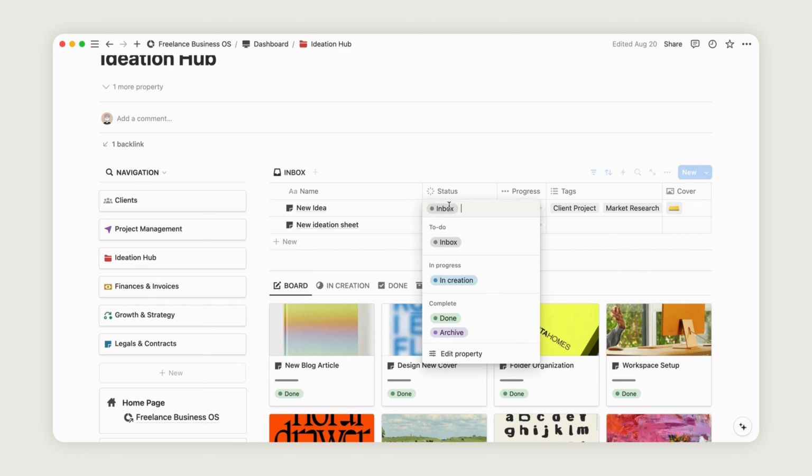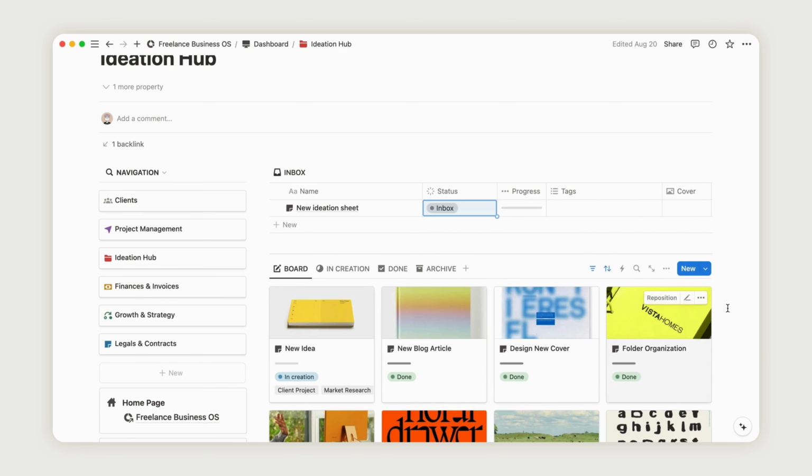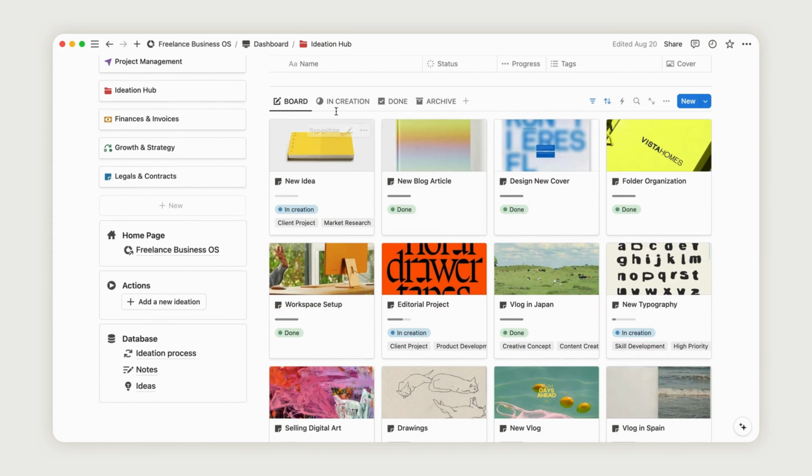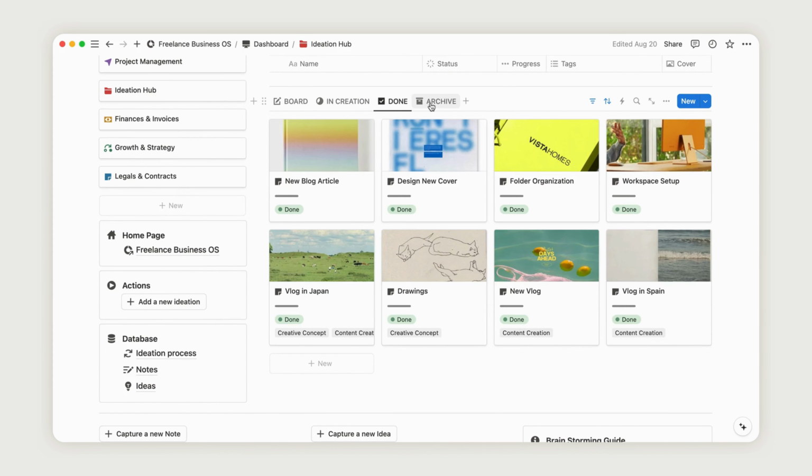The ideation database is organized into a board view, a creation phase view, and a done view. You'll also find an archive section.